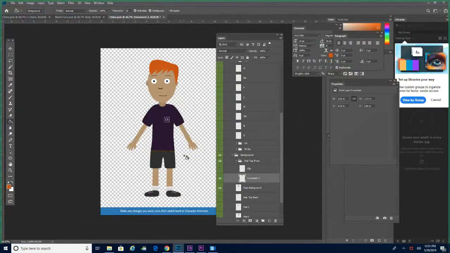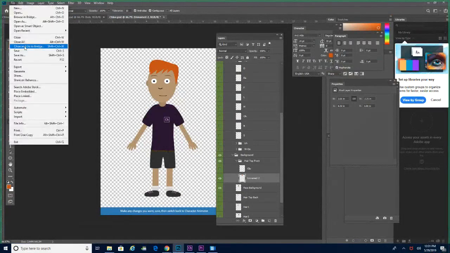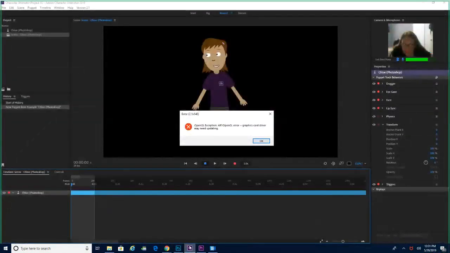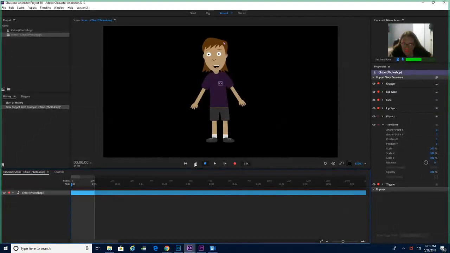So anyway, when you hit File Save and you go back to Character Animator, it should automatically update. I just saw some kind of weird error message, so I'm not sure why it didn't update.